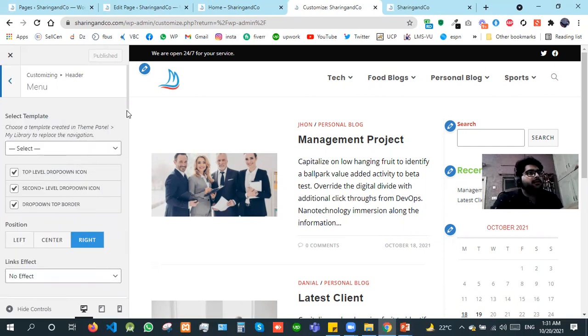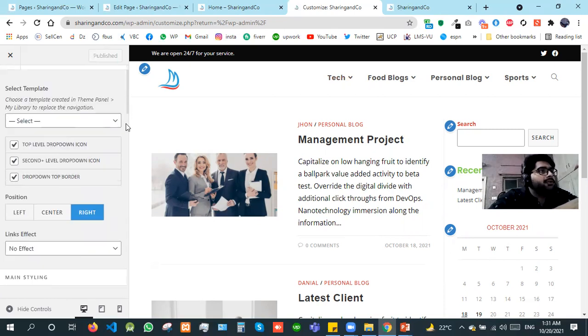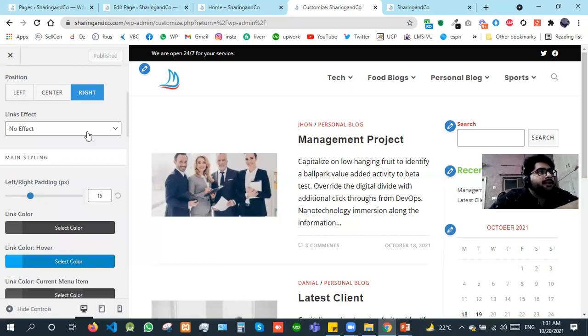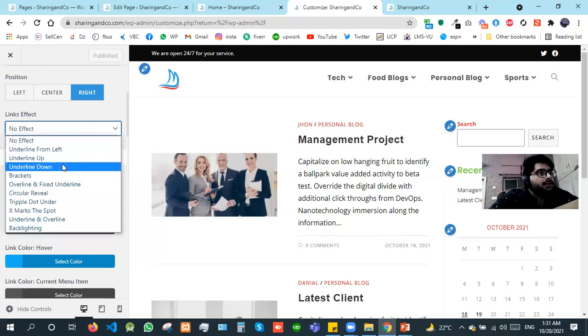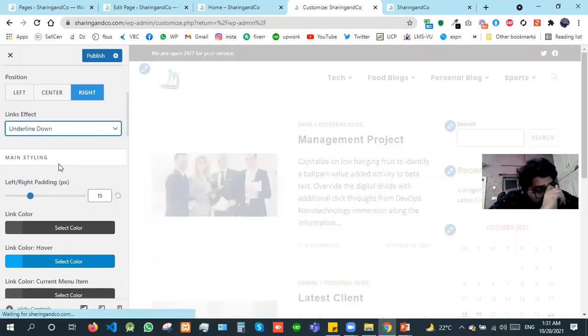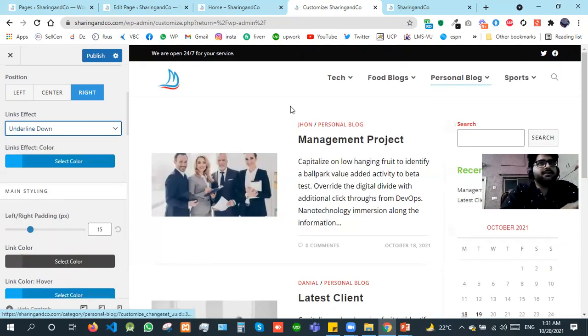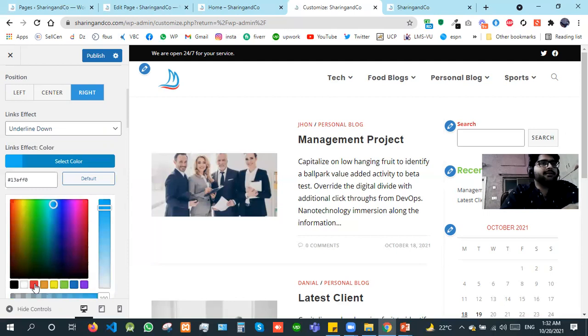In the next lecture, when we develop our custom headers, we won't want this theme's default menu, and I'll show you how to have a custom template. This is also your task: if I want any specific animated effect underneath these menu icons, I can do that. You see, a line starts appearing under this. I want these lines to be red. Okay, now it is red.